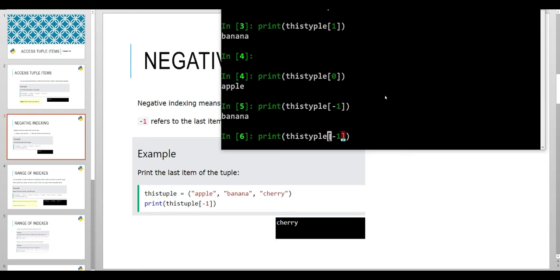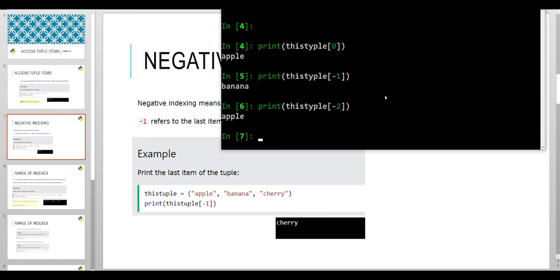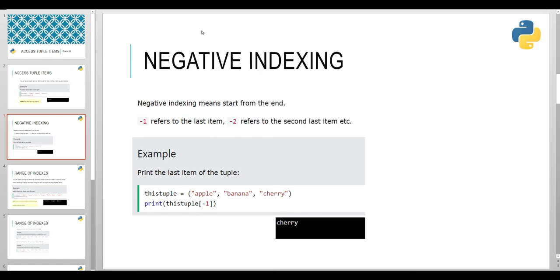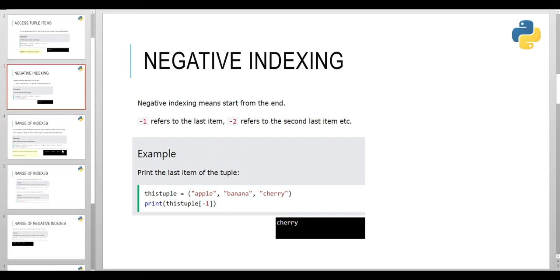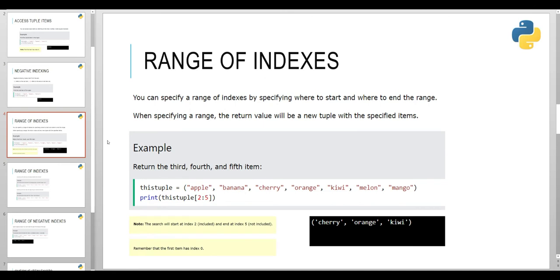And if I make it -2, it is apple. From right to left, or from the end towards the start, this is our second item. At -2 it is apple. Okay, so this is the second method to access values or items from right to left, or from the end towards the start, using negative indexing.